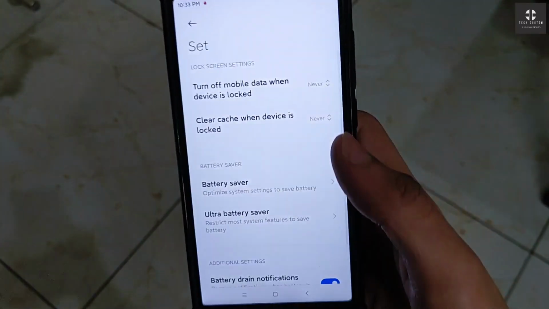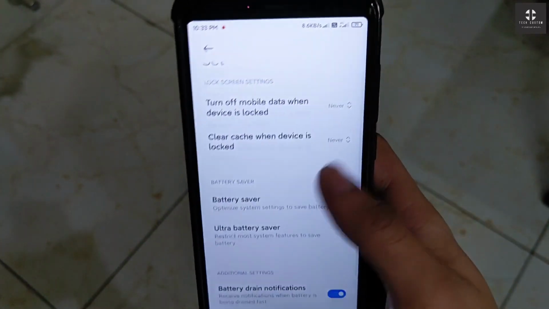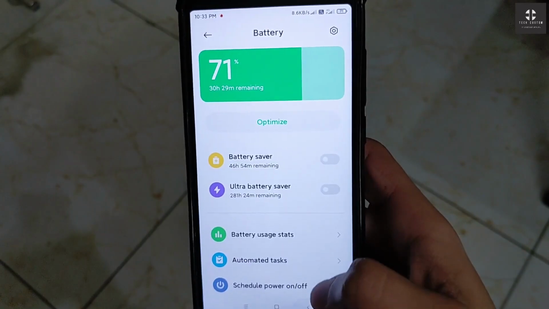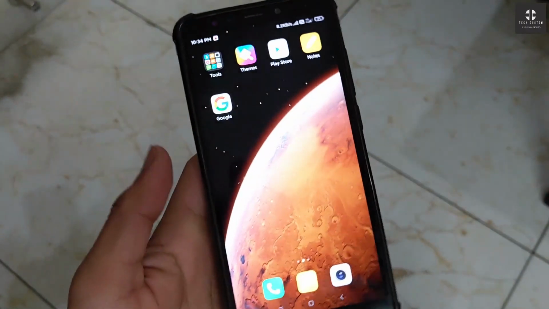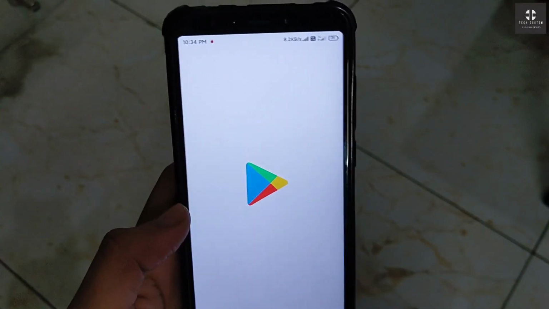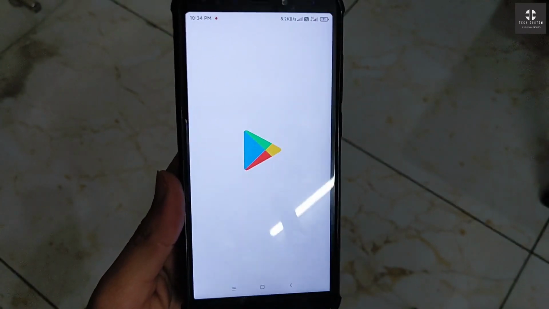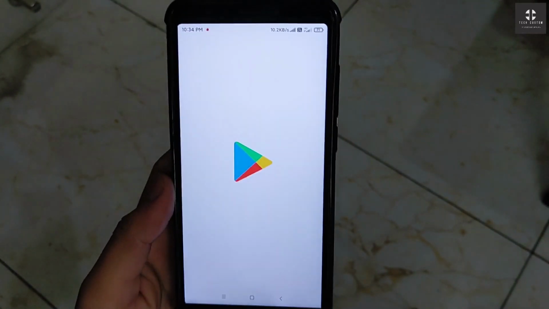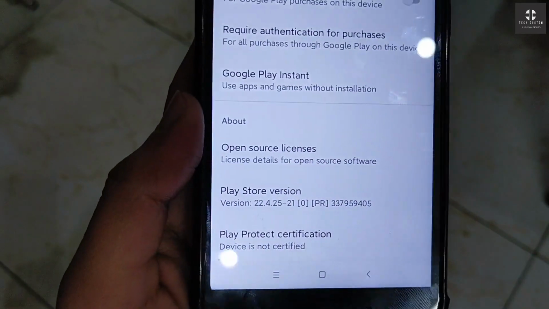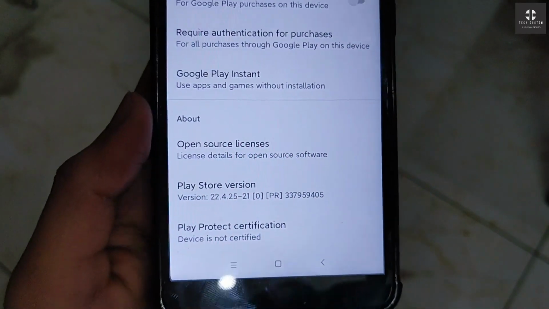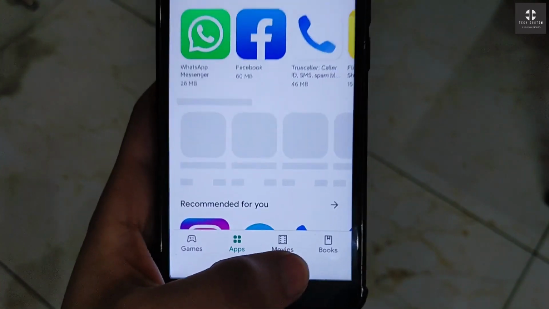If you want to install this ROM for gaming, then don't install this ROM for gaming. It is not for gaming. Google account is also working perfectly, no problem in the Google account. You can easily log in without any problem, without flashing any fix or GApps. It works perfectly. And let's check if the device is certified or not. Here you will get device is not certified. Device is not certified in this ROM. MIUI 12 ROM device is not certified.